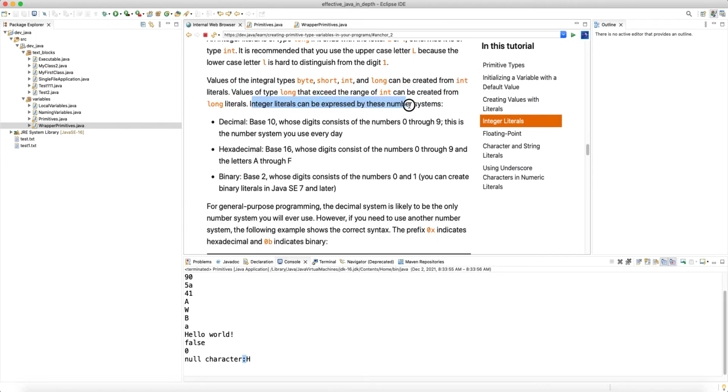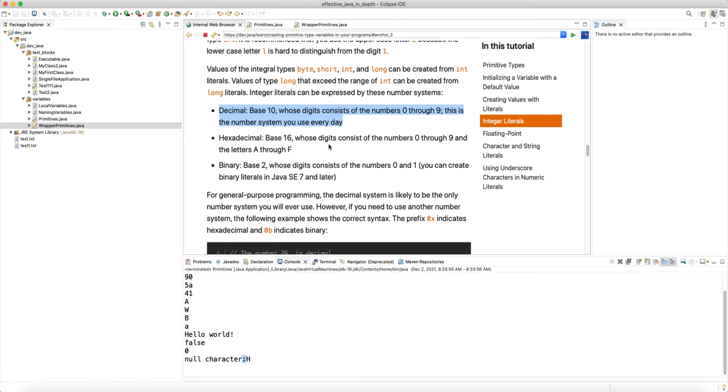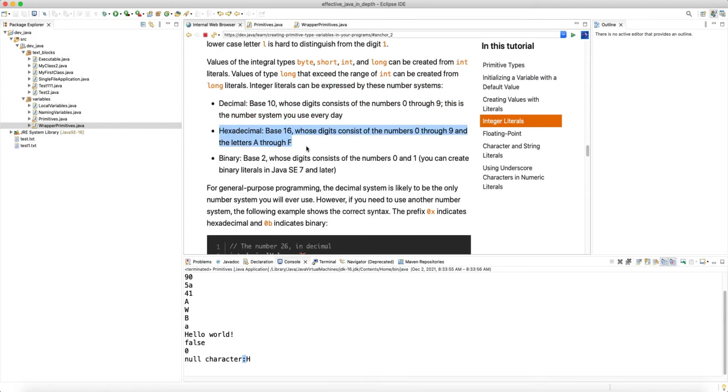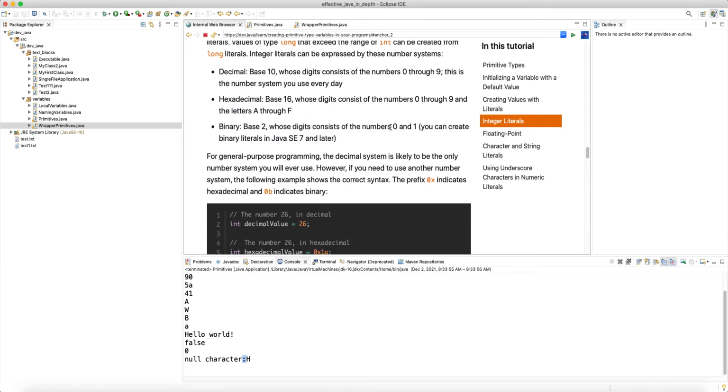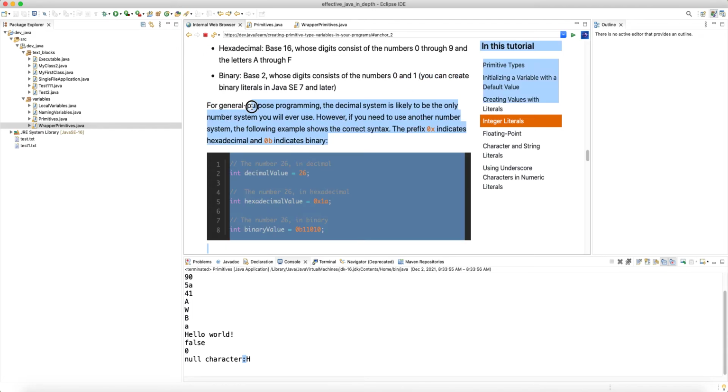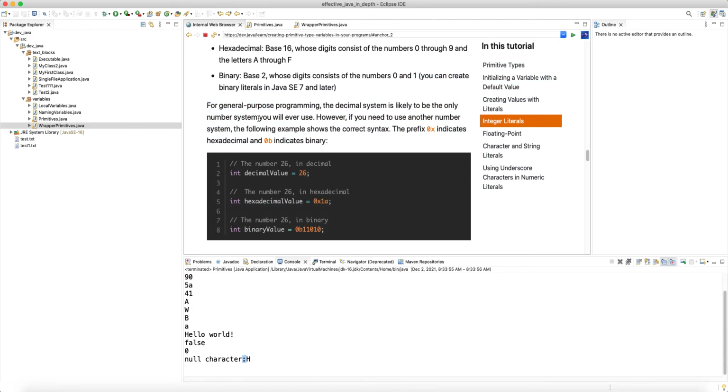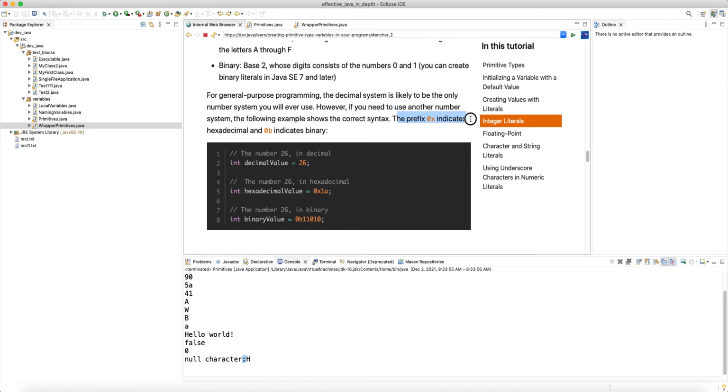Integer literals can be expressed by these number systems. Decimal, base 10, digits go from 0 to 9. Hexadecimal, base 16, whose digits go from 0 to 9, and then letters A to F. It doesn't matter if you use capital letters for hex or small letters, both work. Binary, base 2, whose digits consist of 0 and 1, right? For general purpose programming, the decimal system is likely to be the only number system you will ever use. However, if you need to use another number system, the following example shows the correct syntax. The prefix 0x indicates a hex integer, and 0b indicates binary.